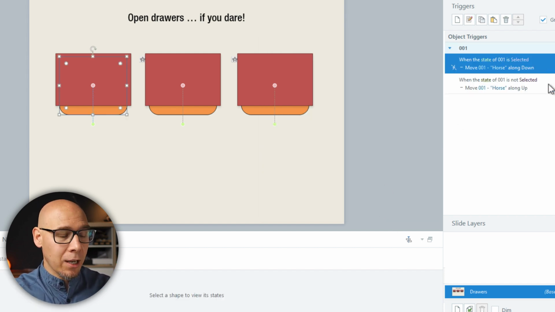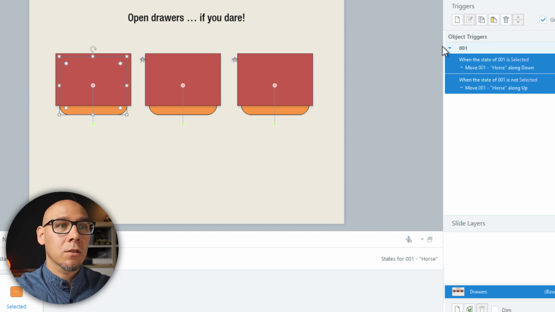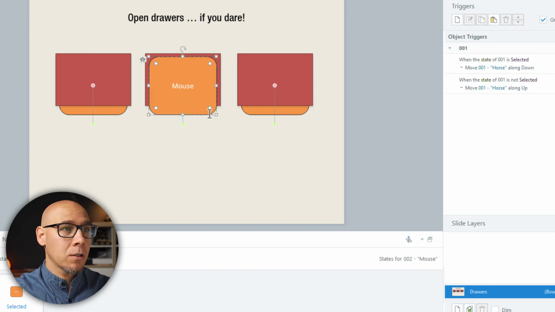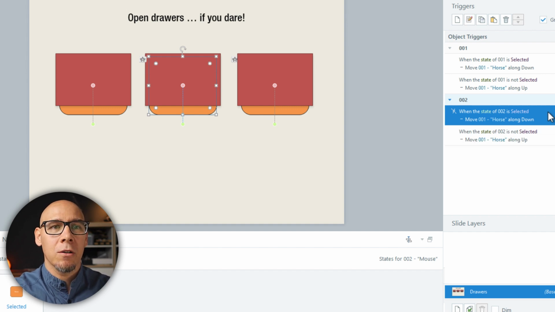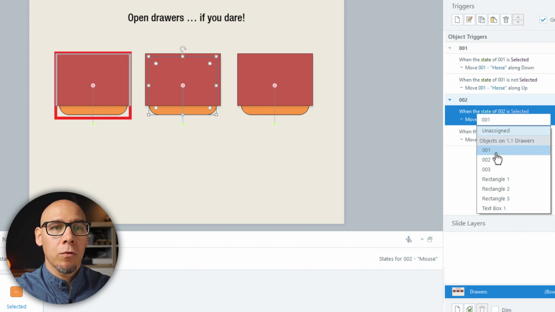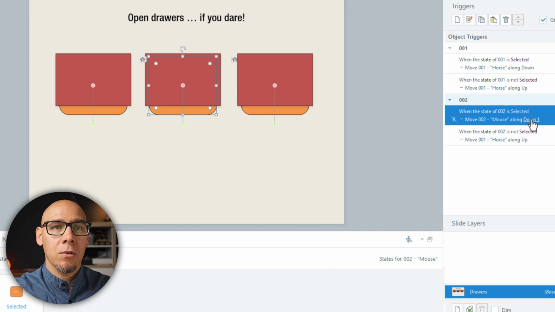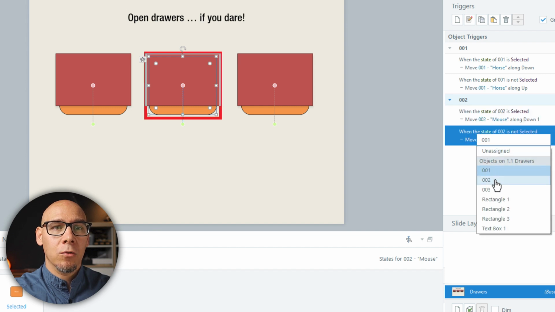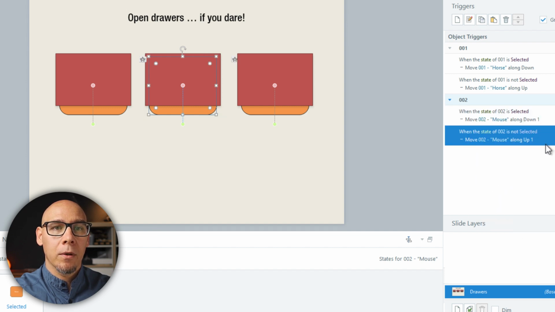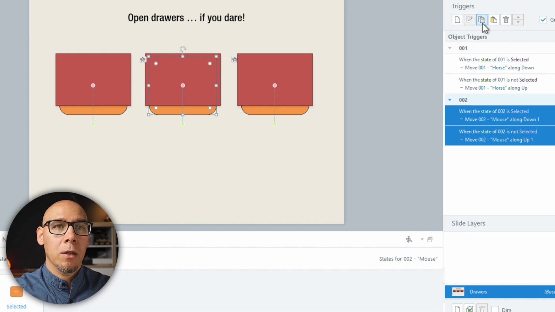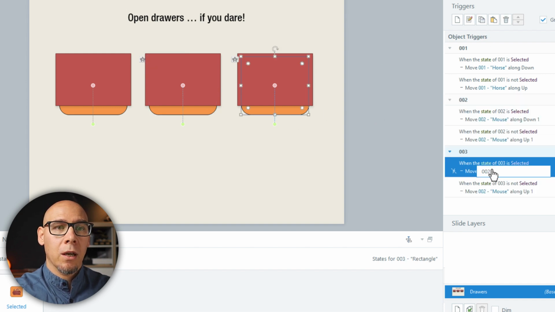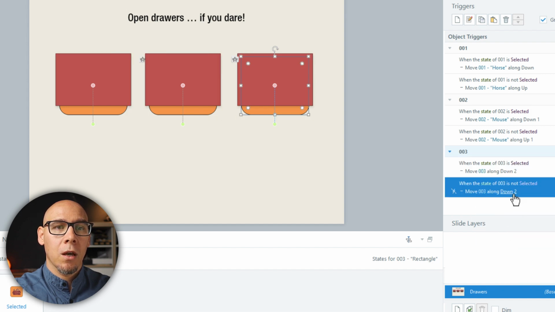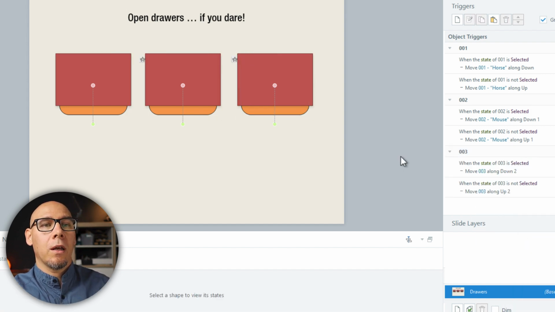And now I can just select these triggers and copy paste them over the other object, and you just have to make some adjustments here. So it's move the second one down, move the second one up. Then I will copy paste these two, and we have 03 down and 03 up, like that.